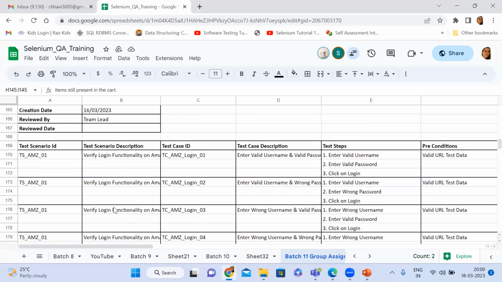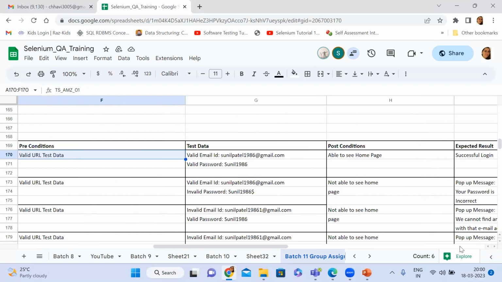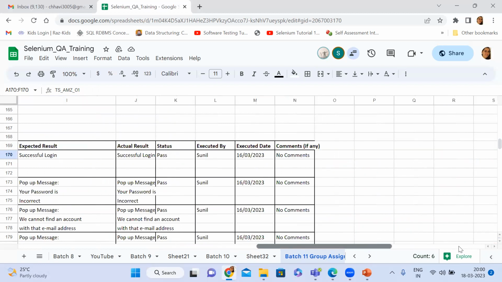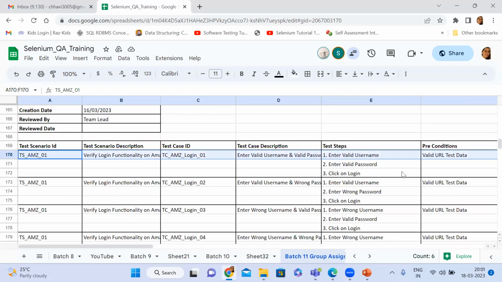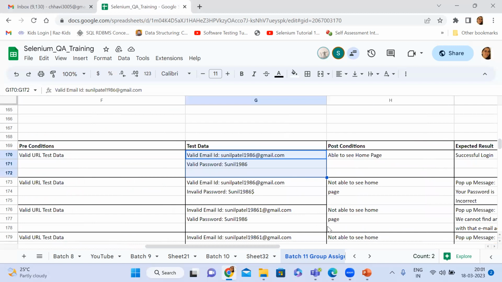Sunil has also written his. I just wanted to check his also. Sunil has written all the description, test steps, and precondition. Good. The postcondition is also able to see the home page. Good. You can refer to Sunil's test cases also. I have not checked properly. Test data he has not written, which is okay. Oh, he has written test data also. Okay, fine. Great.